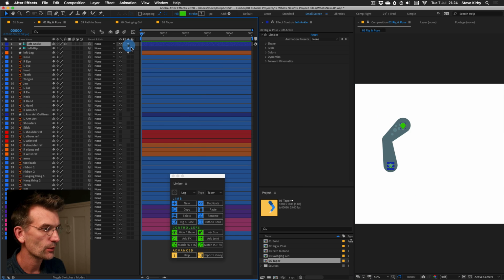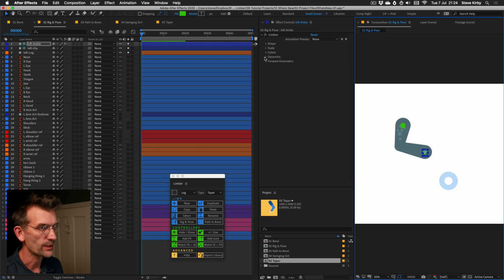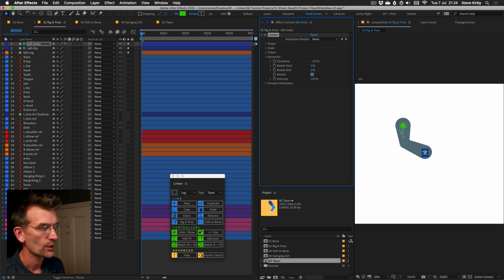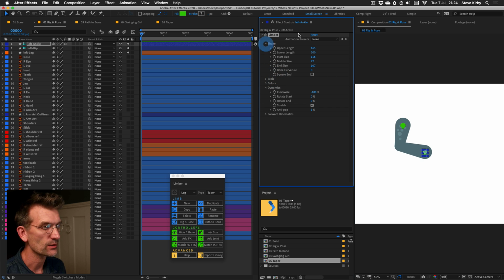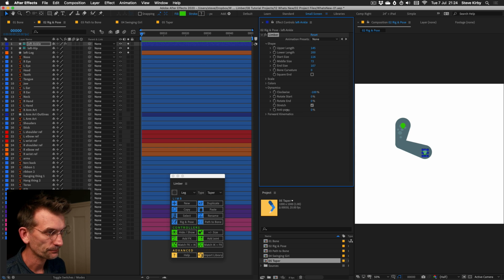So if I solo these Limber layers, you'll see that it's put those shapes right there inside the limb layer, and that they're going to move around with the layer, and they're going to stretch and everything as well. So all of the dynamics properties will work seamlessly, and so will changes in length and so on. They'll all stretch the artwork just like you'd expect.